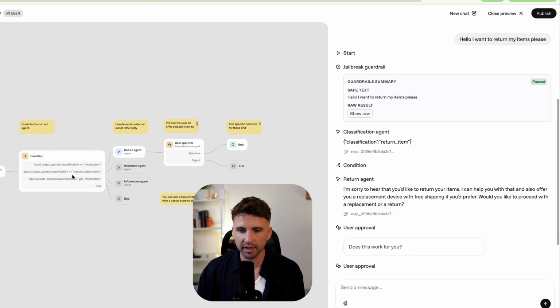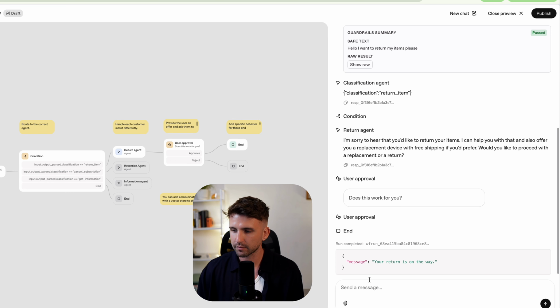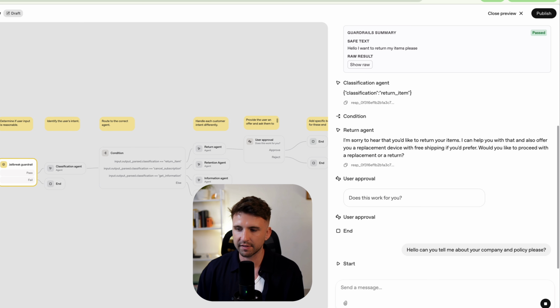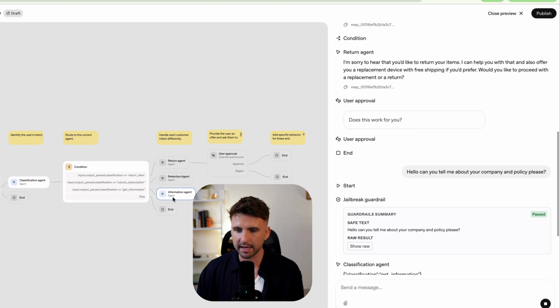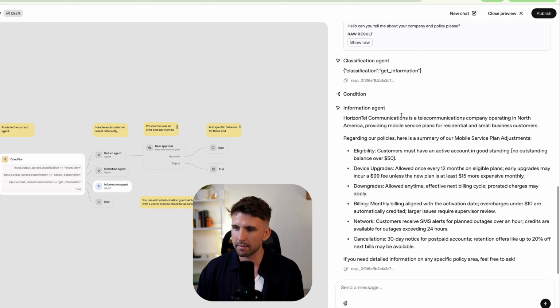Let's also try the get information and see if we can get any of the information about the company. It's ended because obviously it went to that end. And then I'll say, hello, can you tell me about your company and policy, please? And let's see what it does. If we go to the left hand side, you'll see that it's running through that. It's got past the jailbreak. It's now gone down the informational route, which is good. It's actually worked. And now it's given me the information, so the whole policy that it gave me. And it's given us information, which is really good.